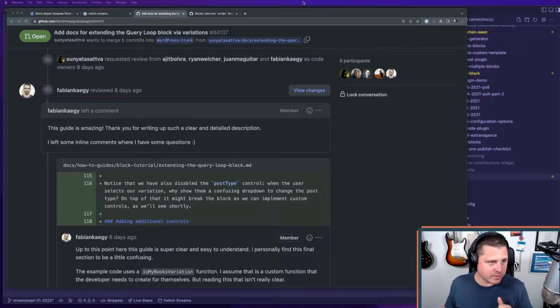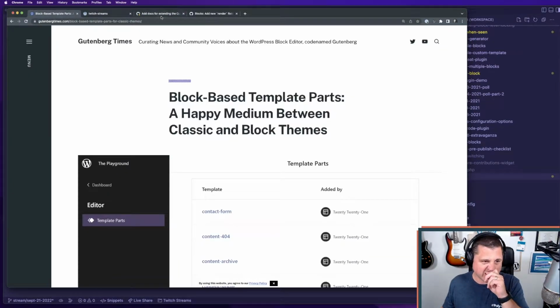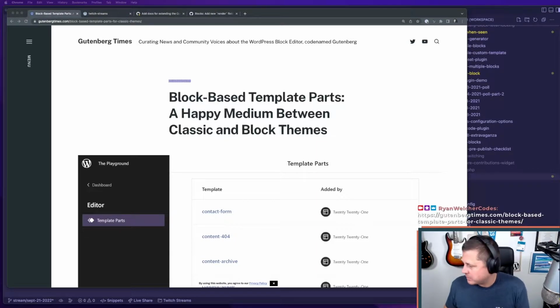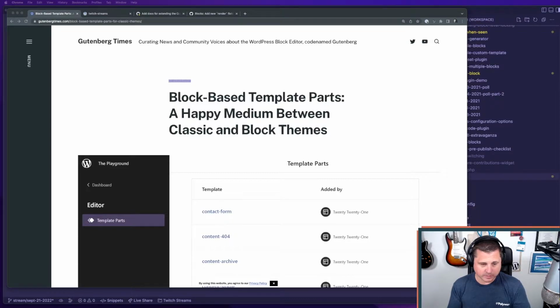The other thing I want to talk about is a great article written by Justin Tadlock, who is a friend and colleague. We're going to talk about classic themes using block template parts. Does that make sense? Being able to pull in something from your templates folder into a classic theme. I'm going to go through this article that Justin wrote and do some coding there.